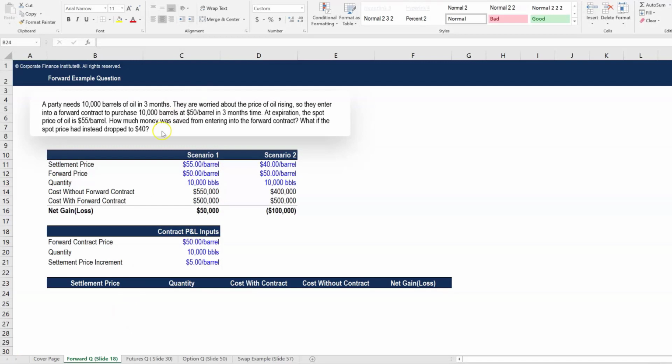Okay, so here we have the question. What I built is a small model in Excel that highlights the two scenarios that were just presented. But instead of focusing on those two scenarios, I'm going to focus on drawing a payoff or profit and loss diagram for this future. And we're going to build a table starting in row 23.